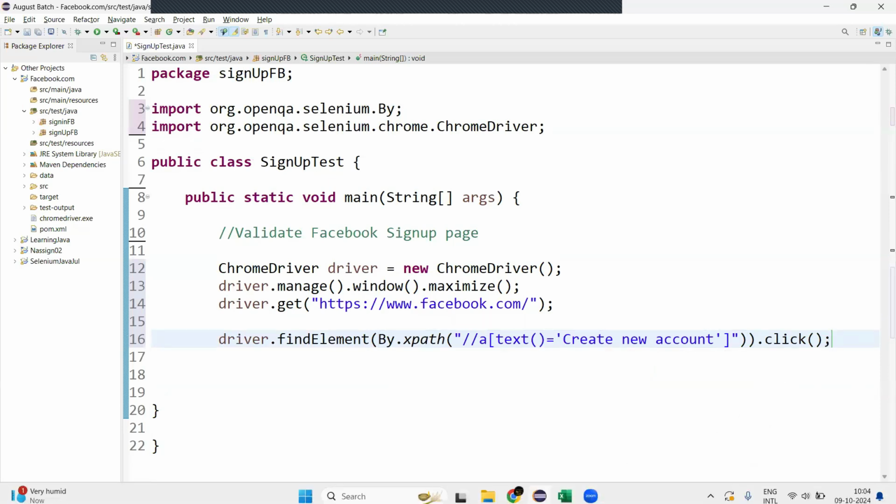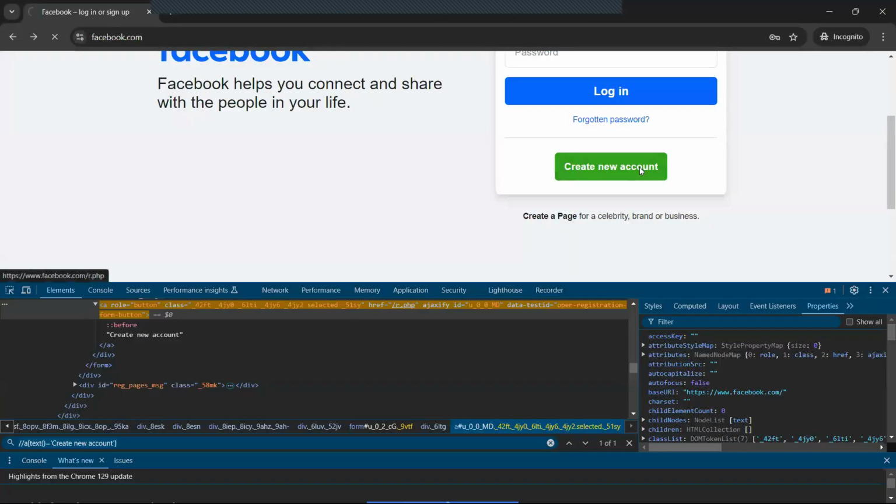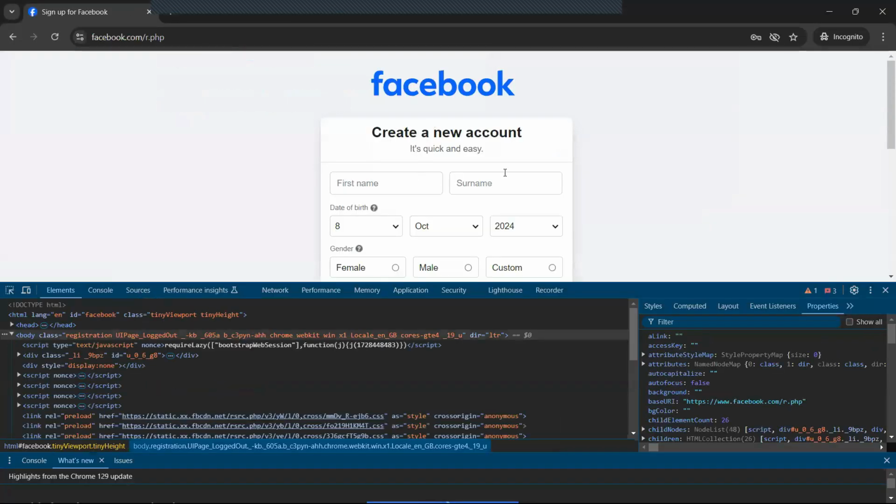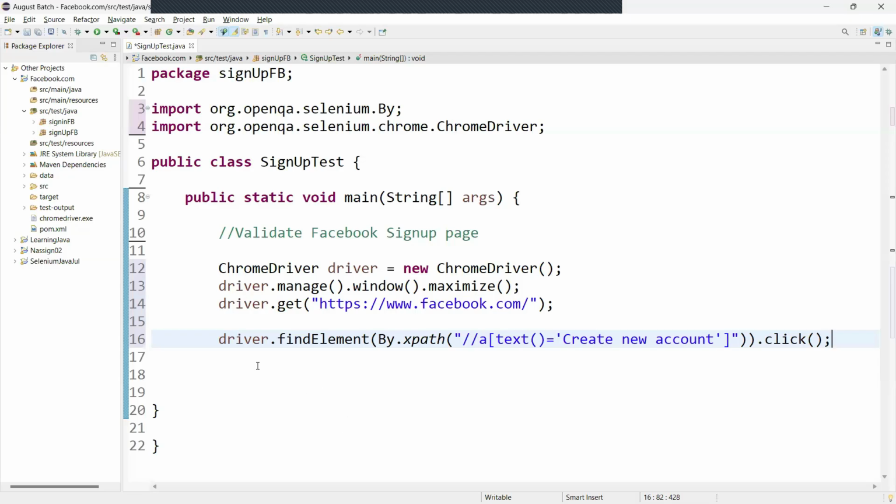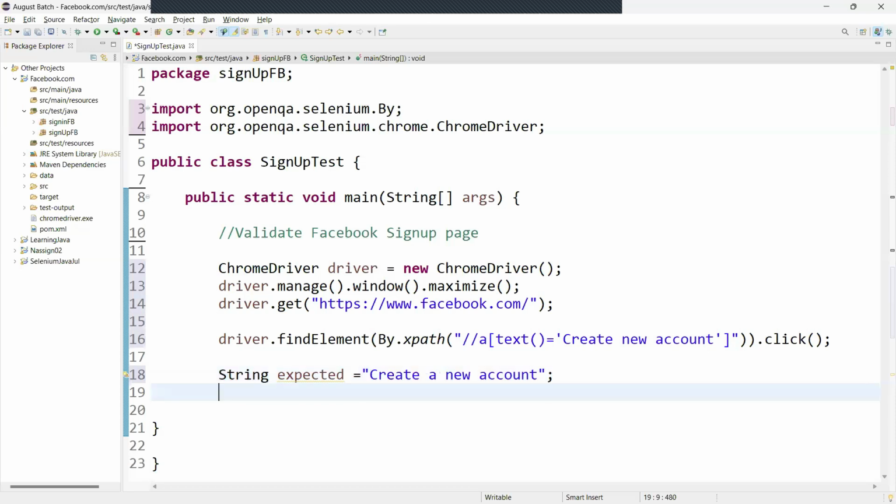Now once you click on create new account, it navigates to this page. Before entering all the fields, we want to make sure whether it has navigated to the page or not. For that you can get the text from this element and compare it. I just copy this one, create a new account, as the expected value. If the text is that, then the page has navigated exactly. To compare, you can get the actual value.